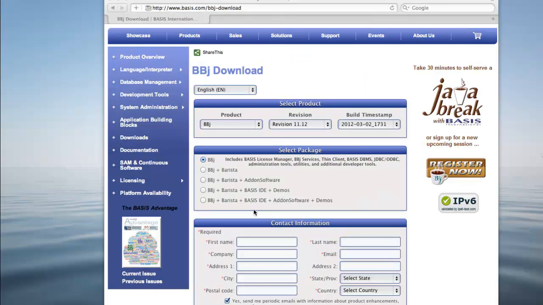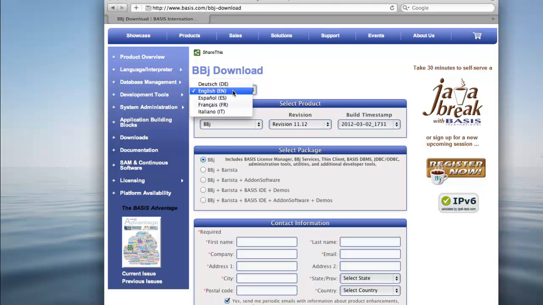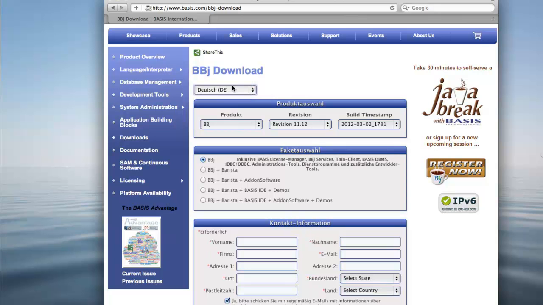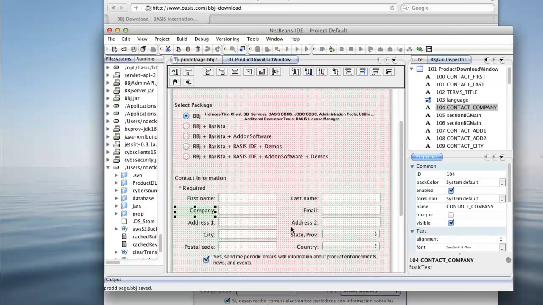Although the new download page was originally written in English, it didn't take much time or effort to expand support for different languages such as German, French, Italian, and Spanish. We started off by ensuring that each control in the resource file to be translated had a unique name, such as contact_last, for the last name field in the contact information section.